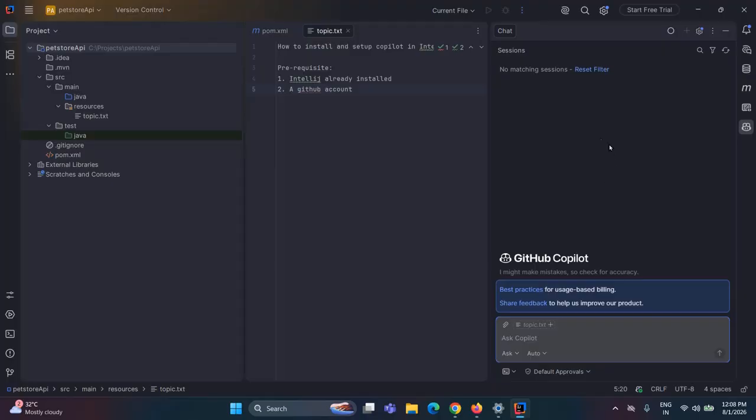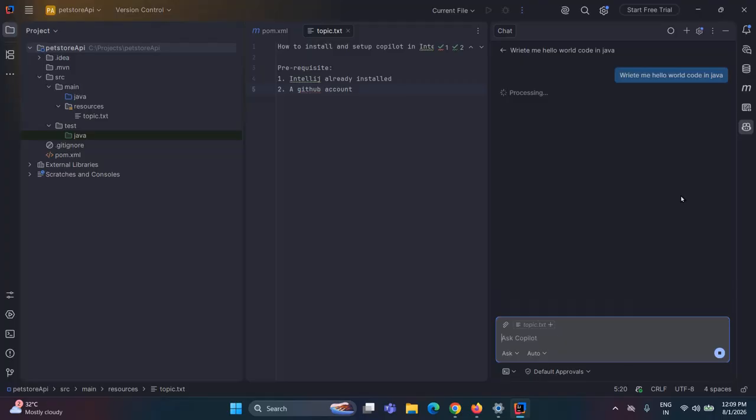All right, so now let's just go ahead and test this out. Check whether Copilot is giving us responses or whether we are getting any errors. I'm already in ask mode, so I'll just quickly ask it to write some code. Let's say, write me hello world code in Java. Wait for it to process. Okay, so it just gave me a hello world code.